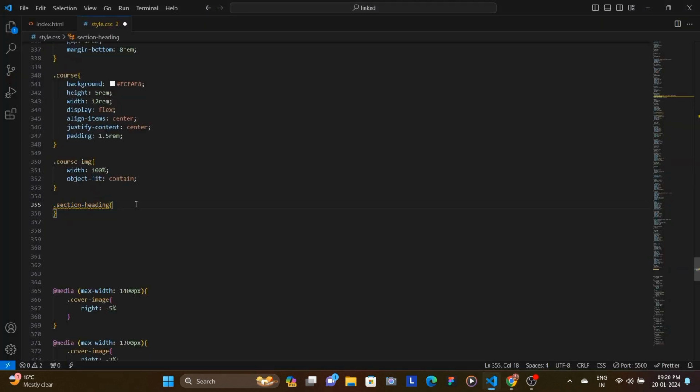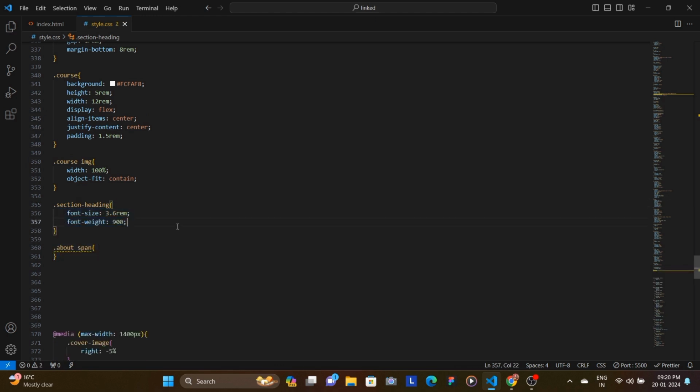Now we're going to target the section heading. We're going to give it a font size of 3.6rem with font weight. Let's save.